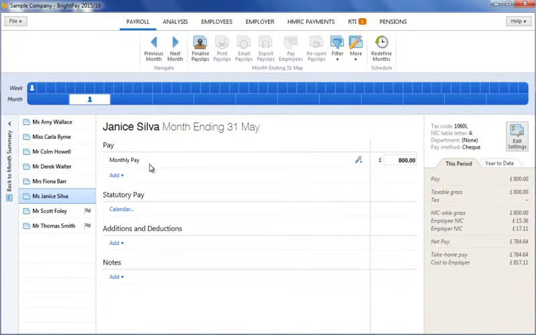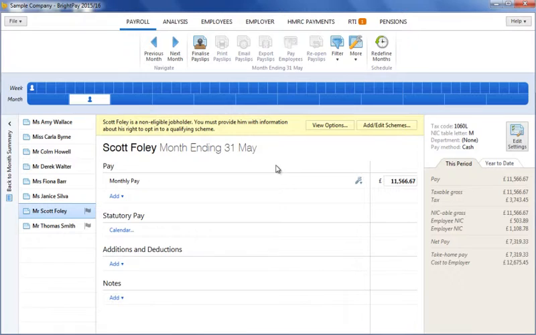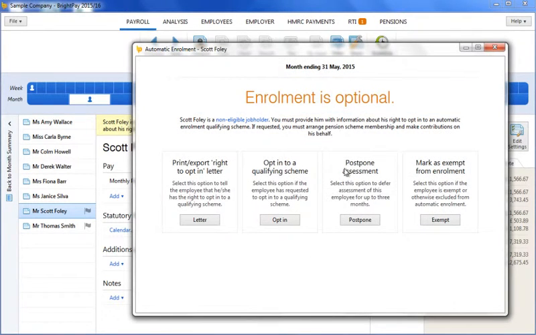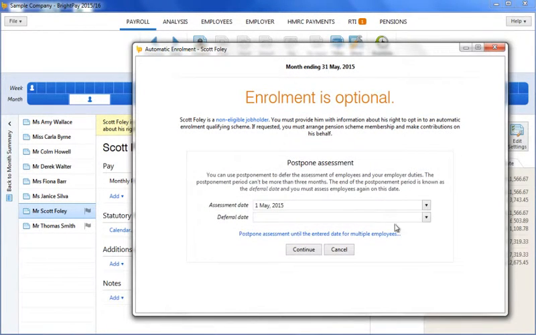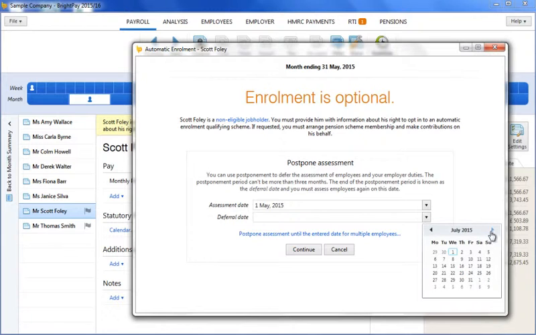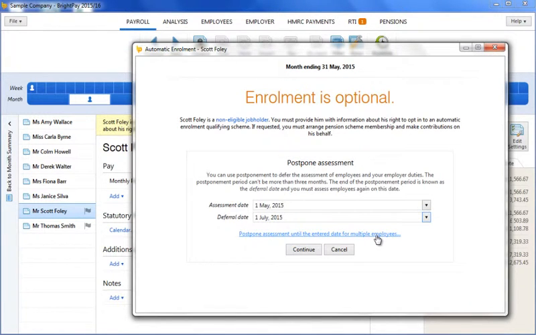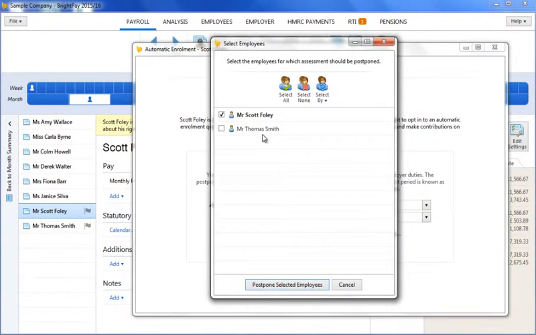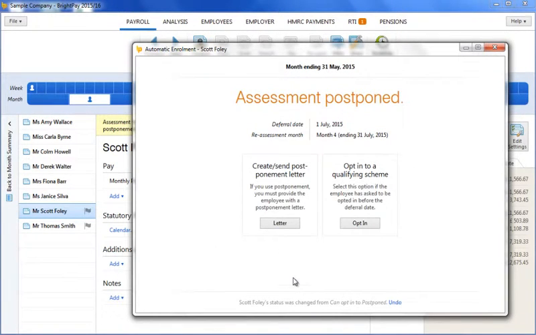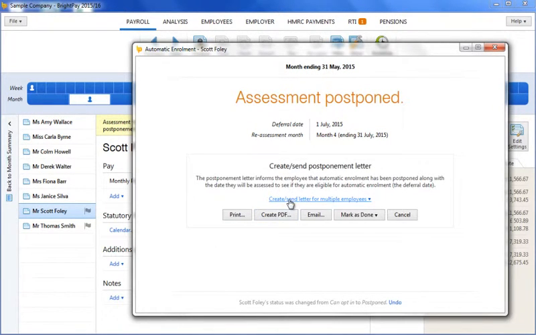Batch processing can also be done for postponement. At the time of postponing one employee, you will be given the option to carry out the same action for multiple employees. Simply select those you wish to postpone and click OK. Once again, their postponement letters can subsequently be printed, exported, or emailed and marked as done at the same time.